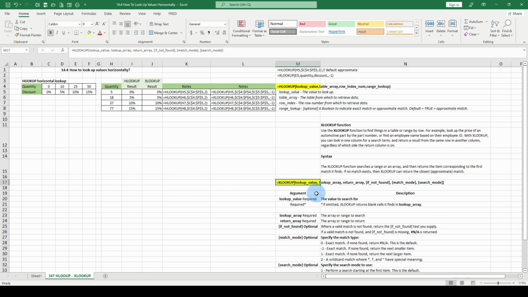We're going to get into the XLOOKUP in detail later. Here's just a quick introduction. Here's the XLOOKUP. It's going to be structured almost the exact same way, with a few more components, as this HLOOKUP. So let's go back into the HLOOKUP.